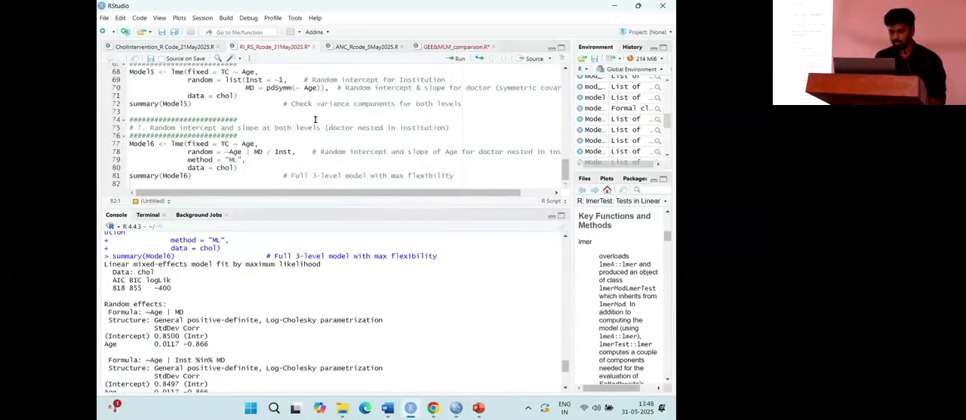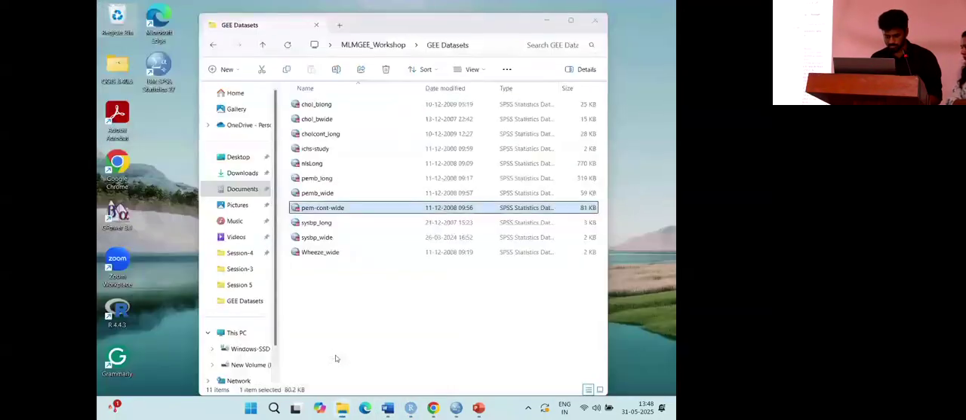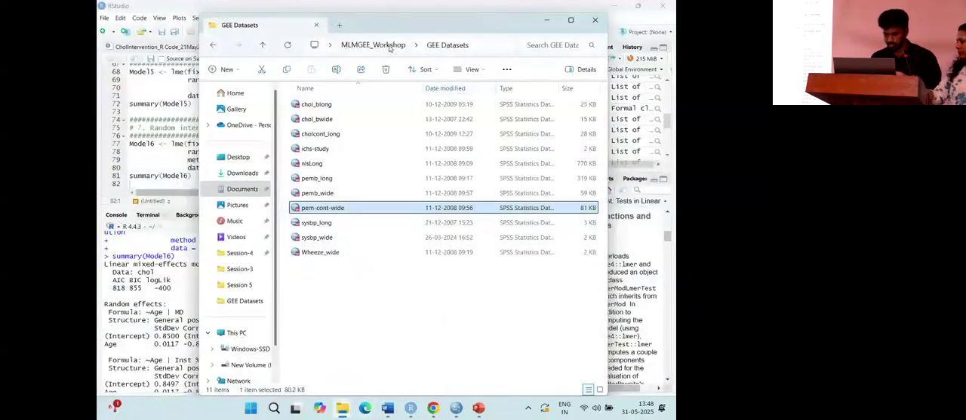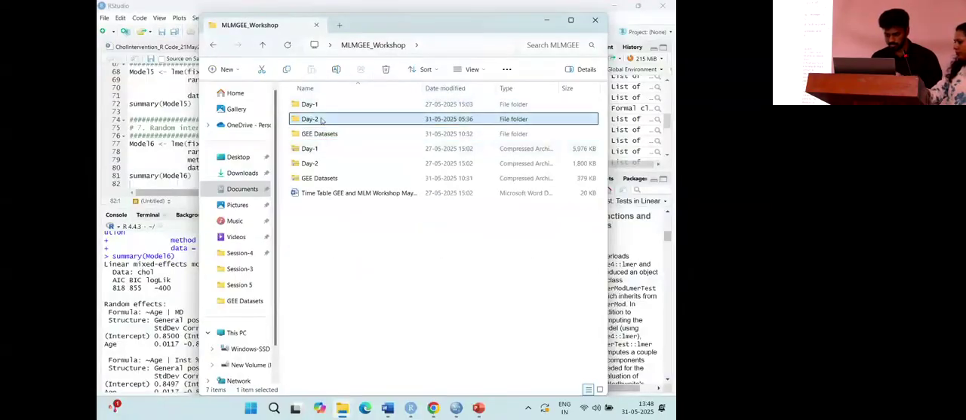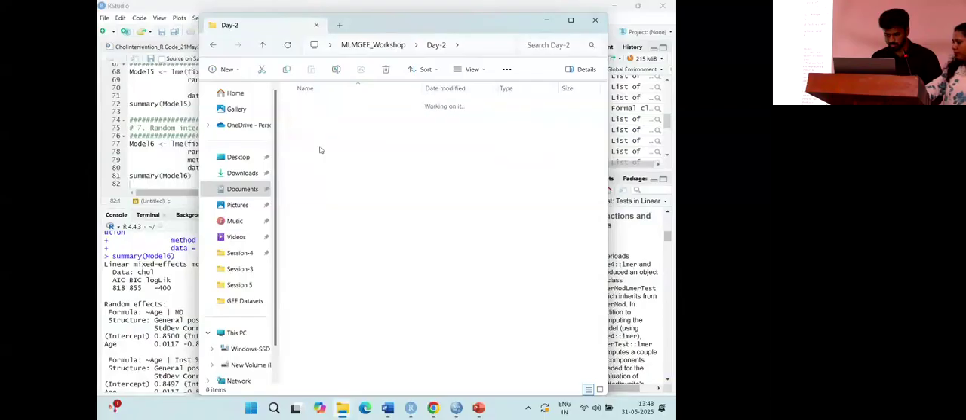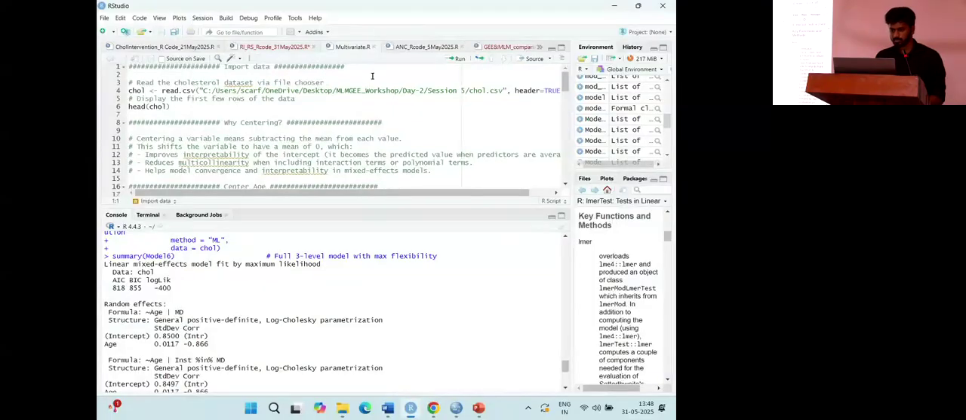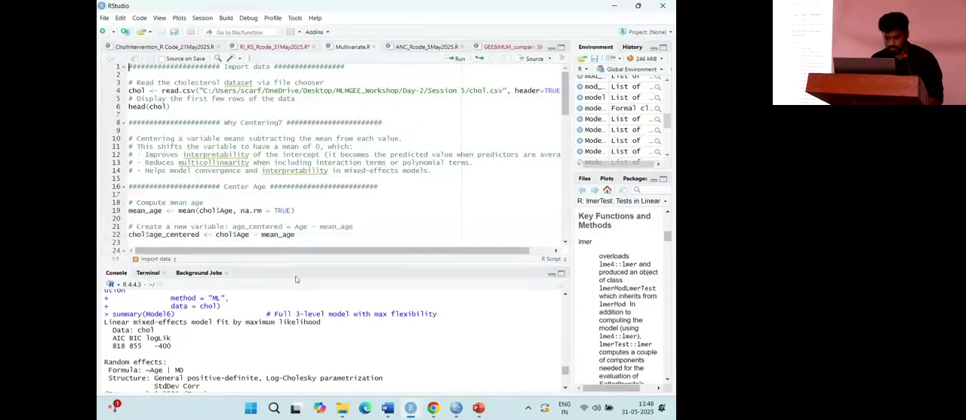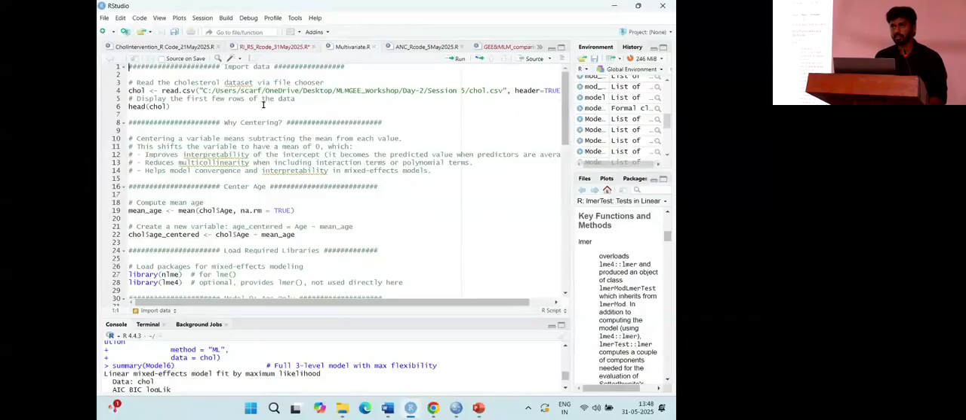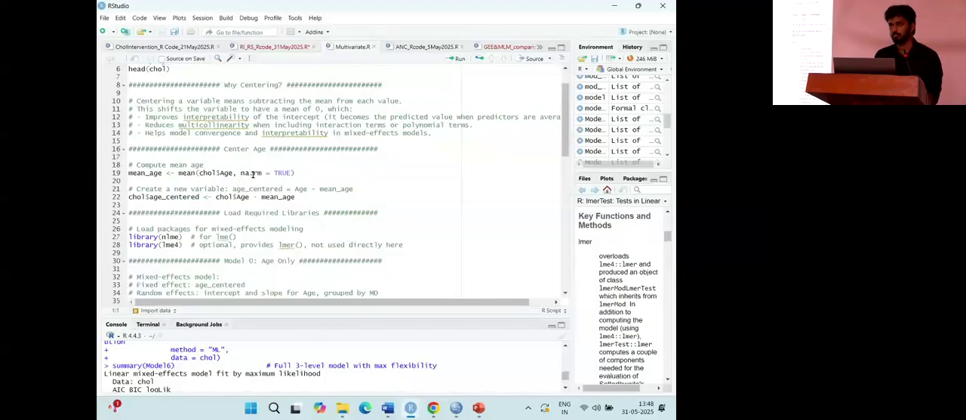And this one is multivariate. Sir explained how to center age, and why we use centered age instead of just using age: in some cases the estimation will not converge, so we have to center age. So we can see how to do that.